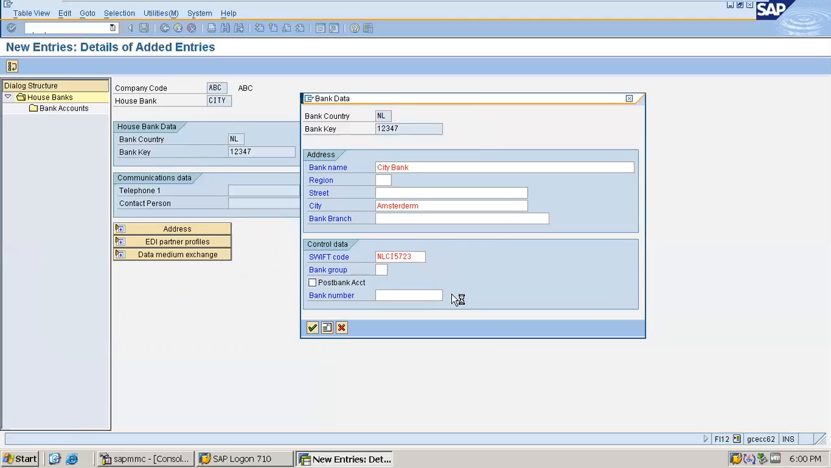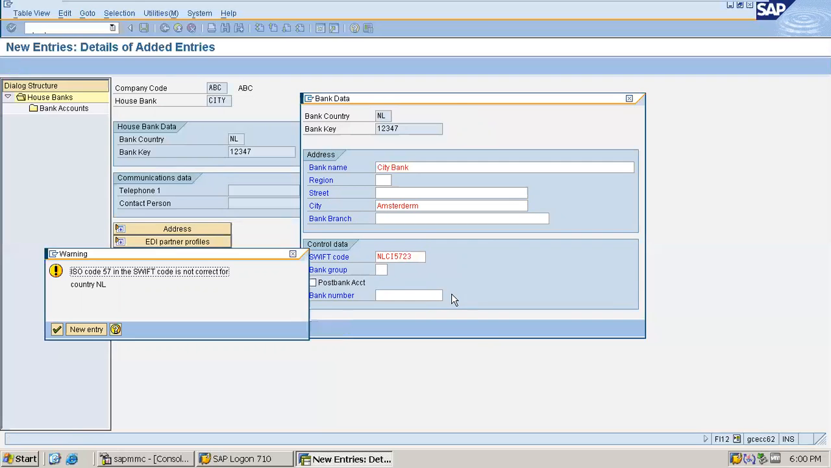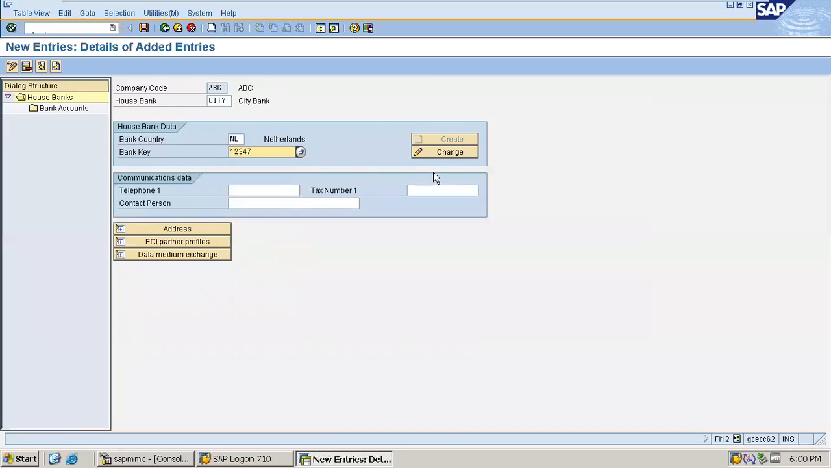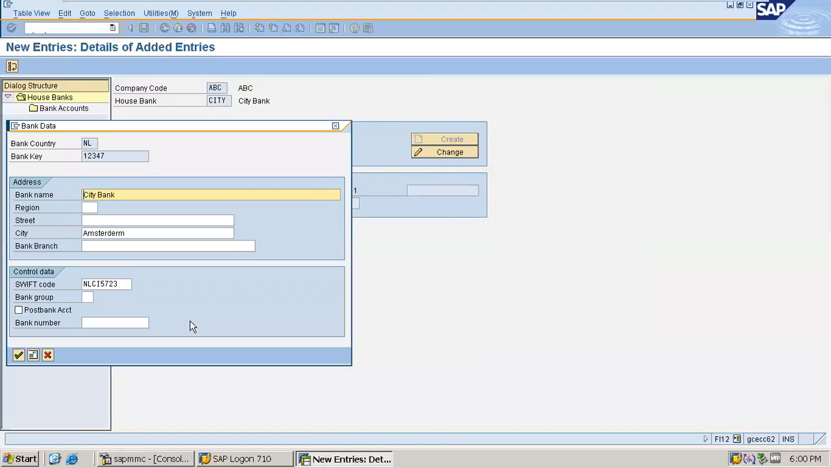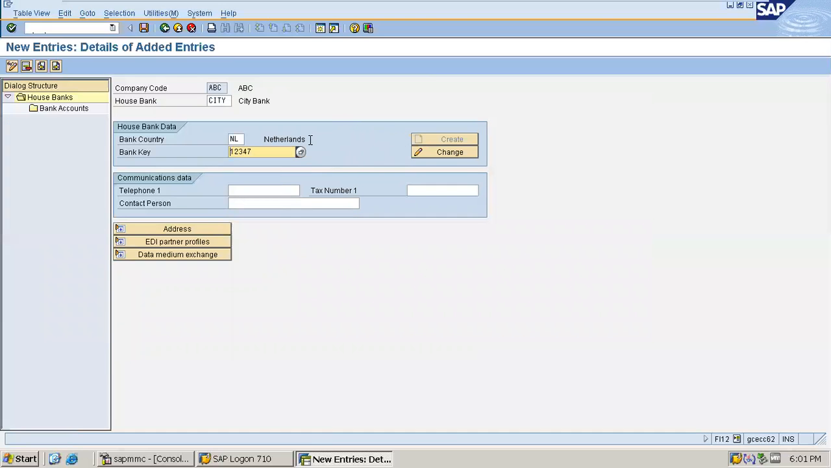So my bank key got created with the required information like bank name, bank address, and the SWIFT code. Okay, that got perfectly created. Now if I want to change the bank key, I can click on the change option and I can modify as per my requirement. So perfectly fine. Now see, this is my house bank created with the bank key.